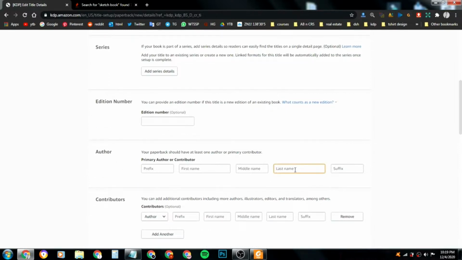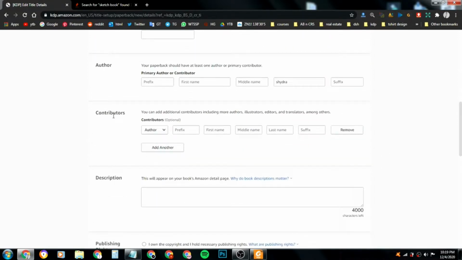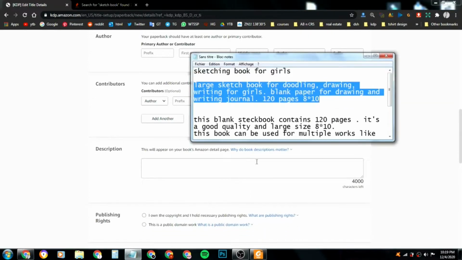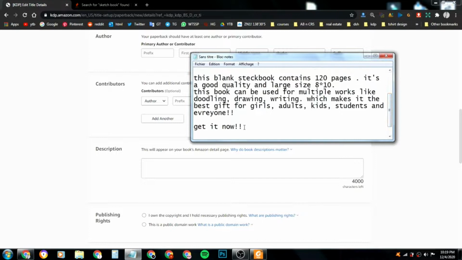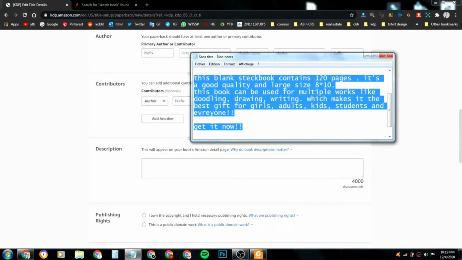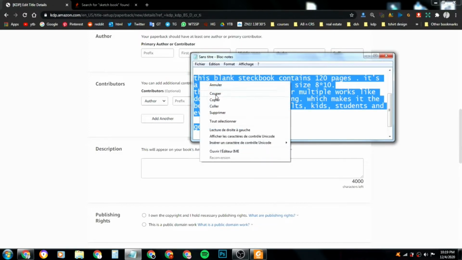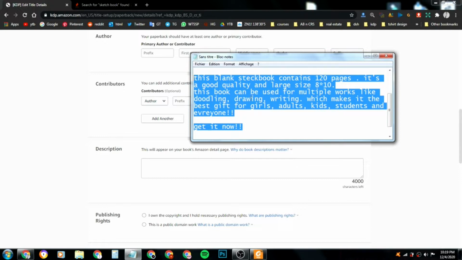For the author, just go to the first name or the last name and type in your name, like Shudra. The contributor, I don't have one, so I'm going to leave it as it is. And for the description, just try to come up with a small paragraph. It's enough. Like, for example, this blank sketchbook contains 120 pages. It's good quality and large size, 8x10. This book will be used for multiple works. And as you can see, it's a very small paragraph, and believe me, a small paragraph will do good, because the customer wants to read just the most important, specific things about it. Sometimes they don't even read the description.